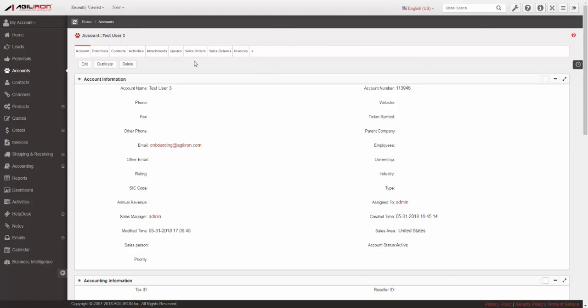All modules in Agiliron are organized in a similar way, and so when looking up any account, contact, or product, you can immediately see all the related information in one place, one of the key advantages of an integrated system.